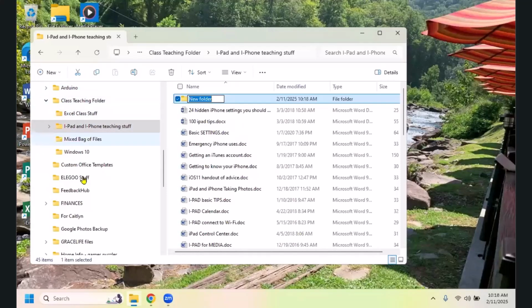So you click on the folder in the left column that you want, click to highlight it, and you come up to new and click a new folder and you get this. The new folder is right in the folder in which you clicked on, and it's highlighted, which means it's ready for you to type a name. How many want the name new folder? I don't. Okay, so we're going to type a new name.